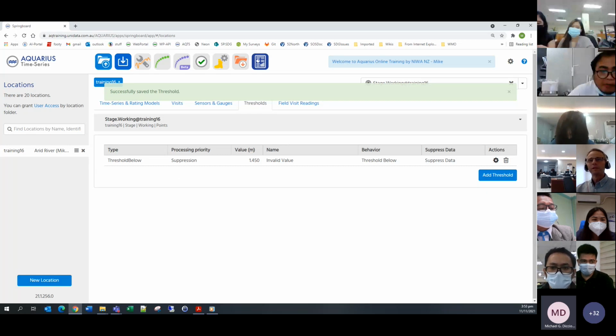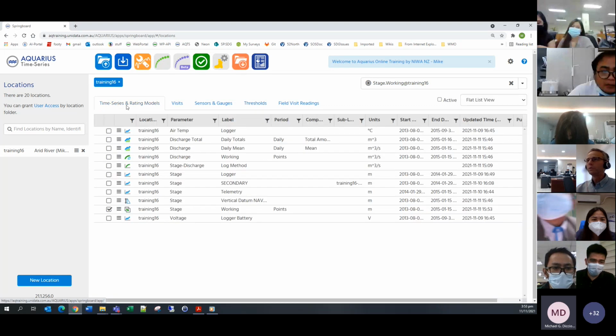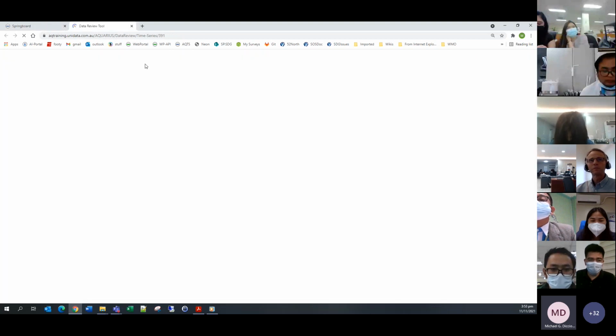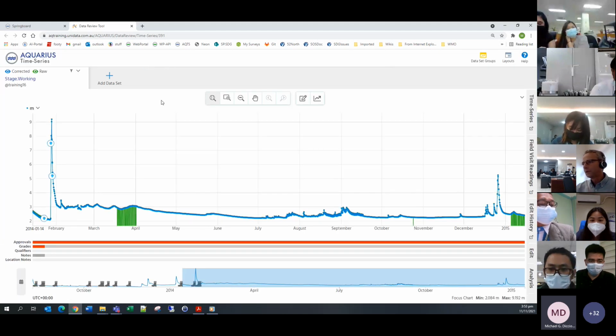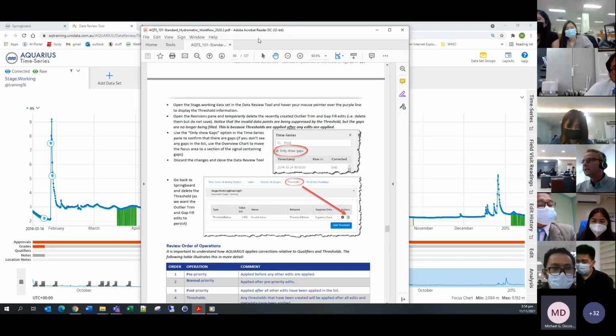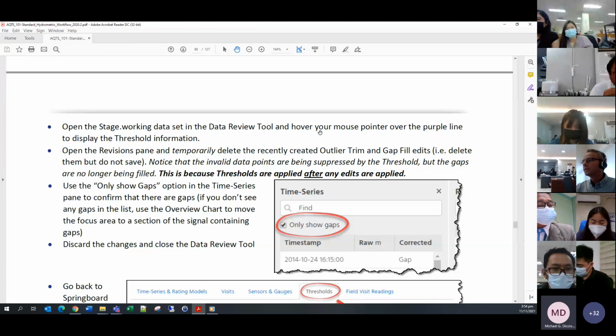And then we should be able to look for it. So if we go back to our view where we're looking at the time series, look at our stage.working and open it in the correction stack, in the data review tool. We need to see if we had any values below 1.45. Where's our lowest? So what is it saying here? Open the stage of working. Hover your mouse over the purple line to display the threshold information.